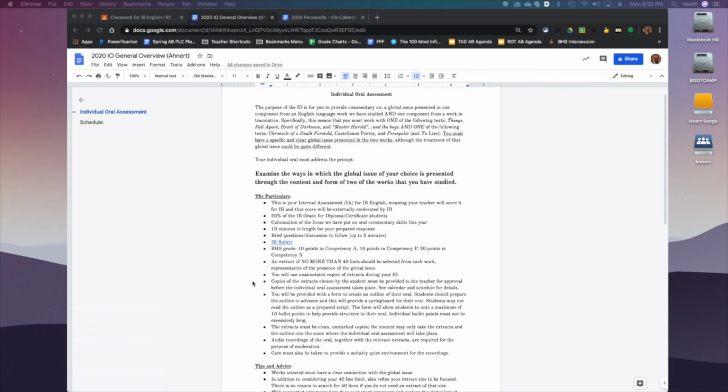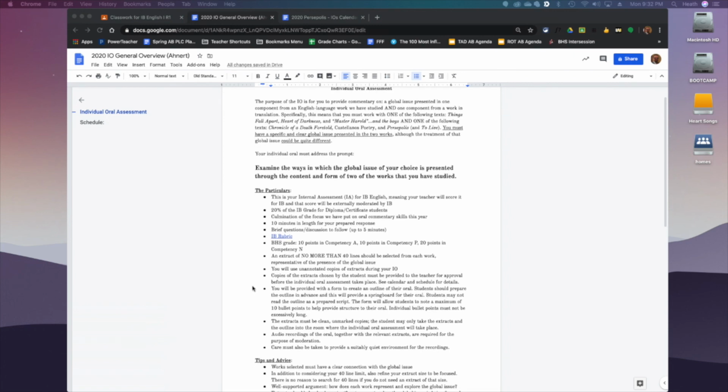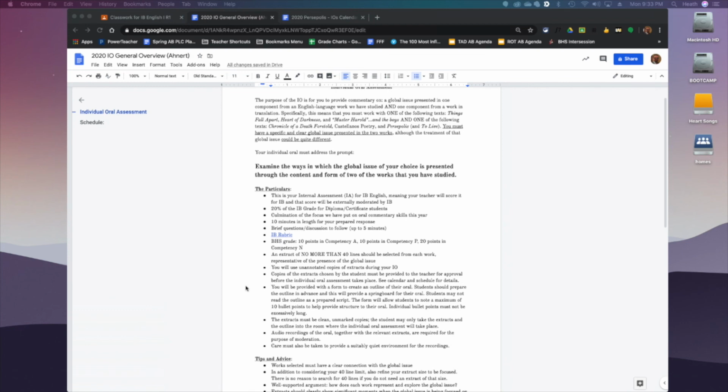Extract of no more than 40 lines selected from each work, representative of the presence of the global issue. You will use unannotated, in other words, blank copies of extracts during your I.O. Copies of the extracts chosen must be provided to the teacher for approval before the assessment takes place. See calendar. You'll be provided a form to create the outline. The form will allow you to make a maximum of 10 bullet points. They must not be excessively long. All of this you've done before.